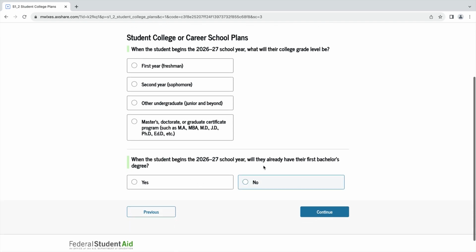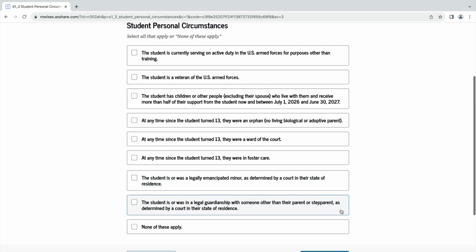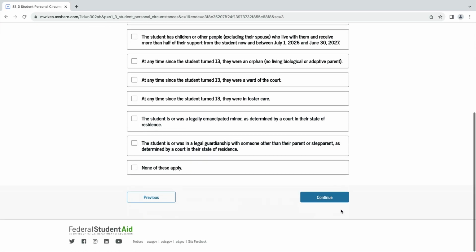educational goals. Be careful, saying that you have a bachelor's degree can make you ineligible for Pell Grant. We suggest you note that your goal is an associate degree. Personal situations. Read each one carefully. If none apply, check the last box and move on.